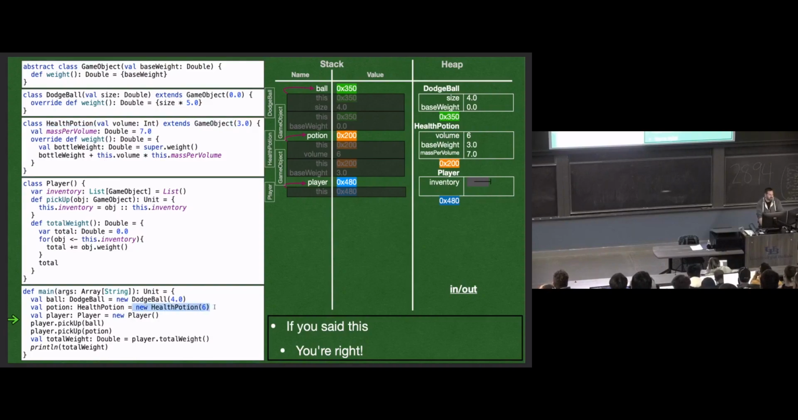So when we call new health potion, we're calling the constructor just like we did with the player class, just like classes without inheritance. We'll put the constructor on the stack, gets a reference to the object that's being created, create space on the heap for all of the state variables that we'll have, and put the name of the type of the object on the heap. All of the constructor parameters automatically become state variables. Then we have this extends game object, which means health potion inherits from game object.